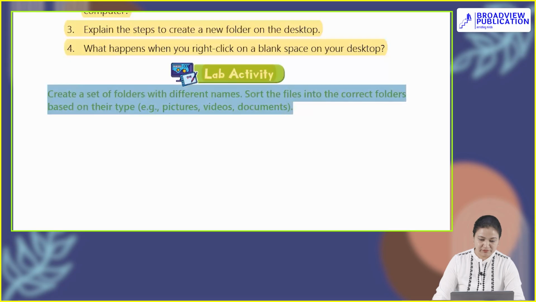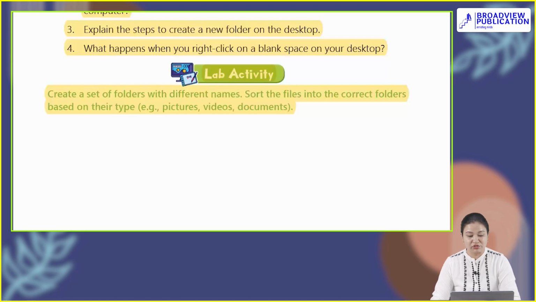Lab activity. Create a set of folders with different names. Sort the files into the correct folders based on their types. Example, pictures, videos, or documents. So you have to create a set of folders with different names, and you have to keep your files in those particular folders.